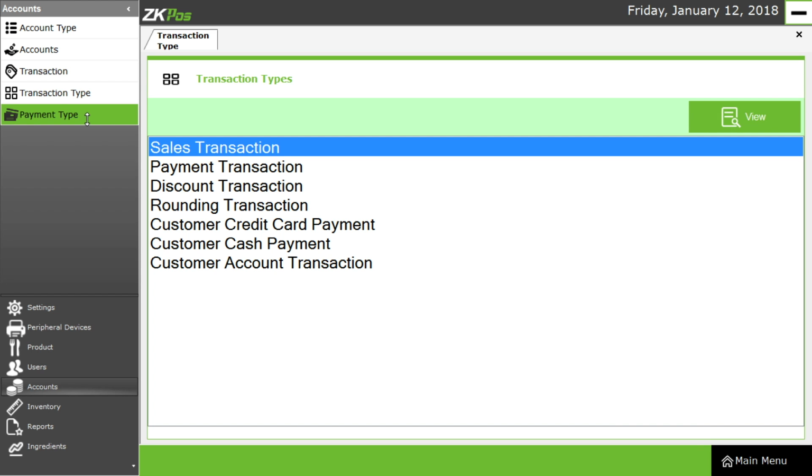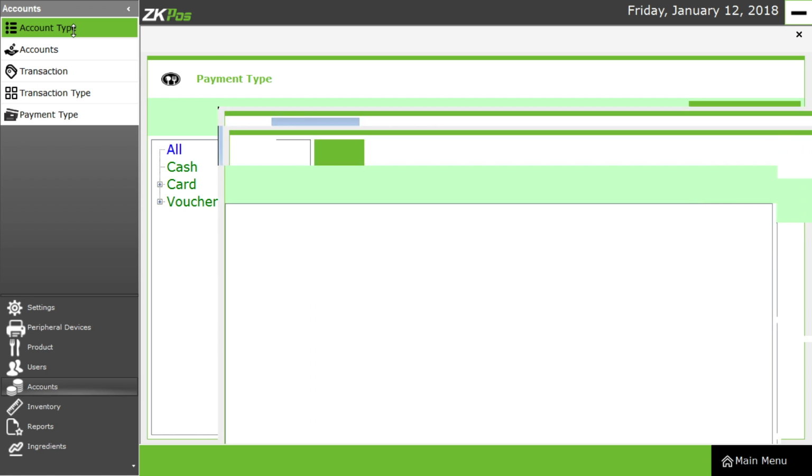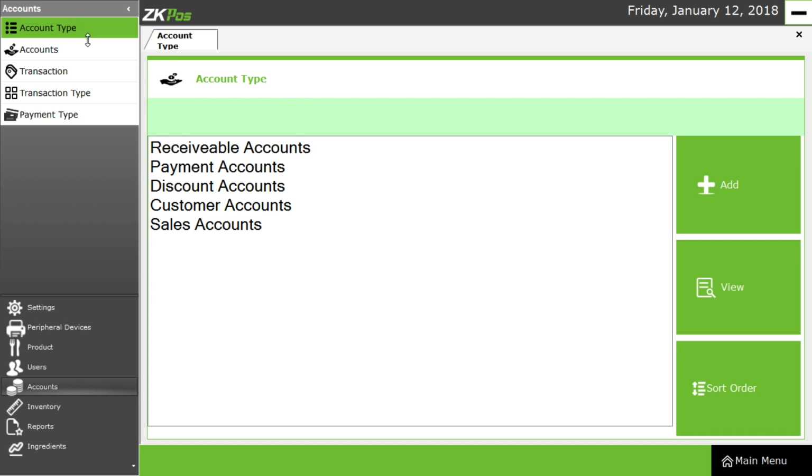We have already looked into payment type, which is used to add cards or vouchers. Let's look into account type now. Let's click on the account type option. By default, we can find the list of all common account types.